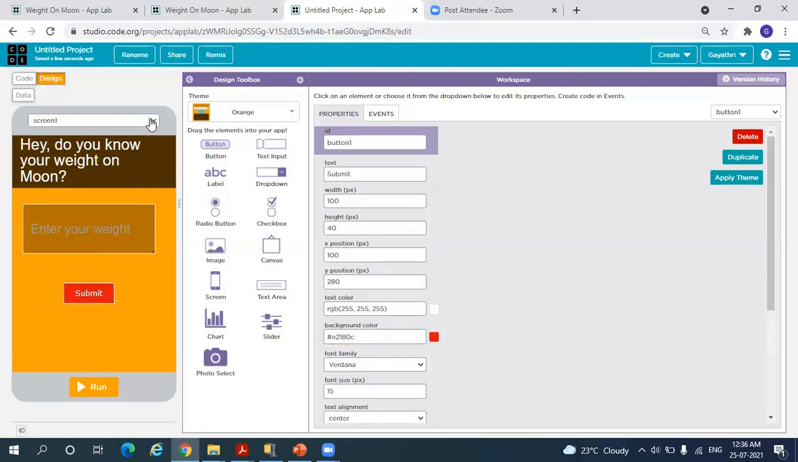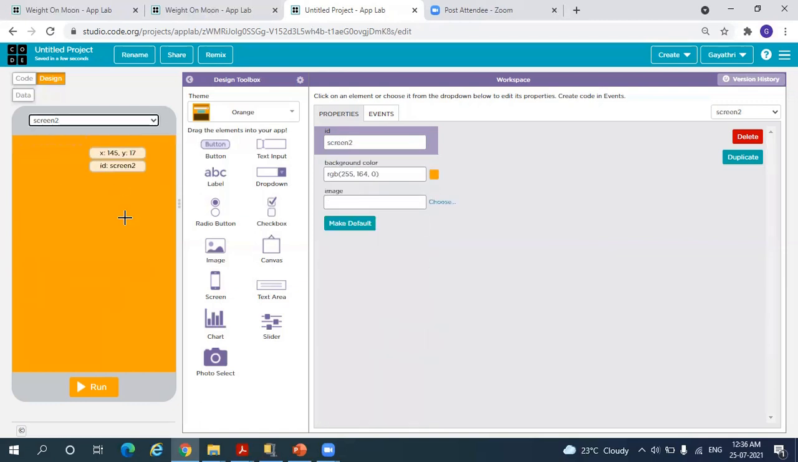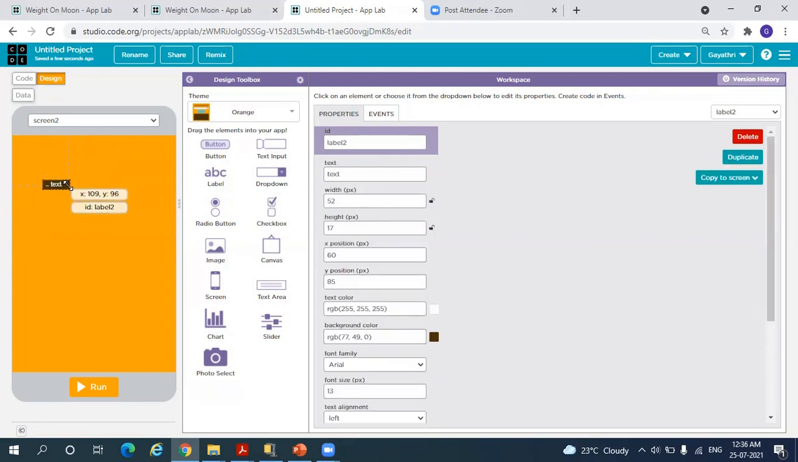So this is the design part, and now go to screen 2. Here in the drop down, select new screen. So I have my another screen here. This is for the output. So take a label here, enlarge it. So this is to say what is your weight on moon, right? Remove the text part here, just keep it empty, and then again take a label.